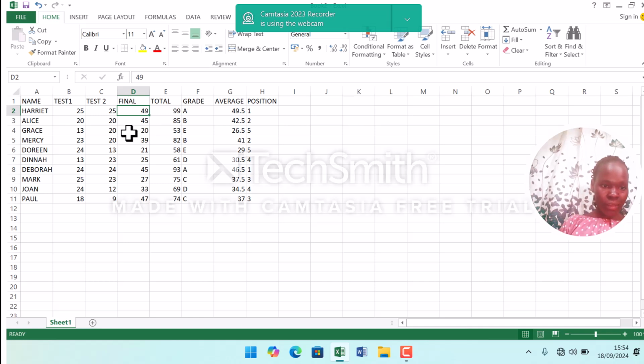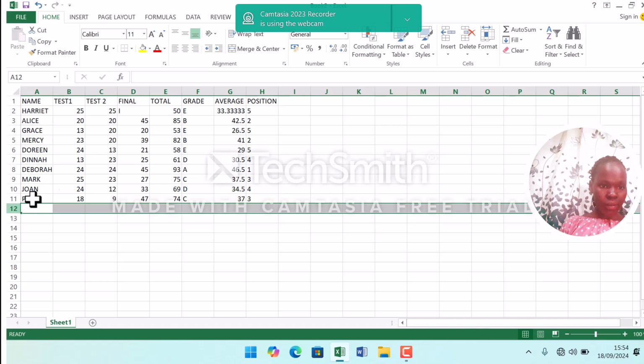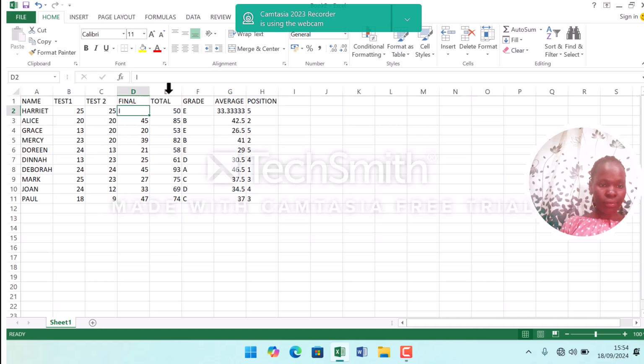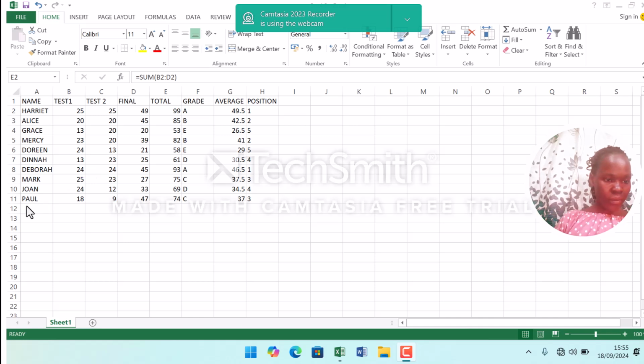Or even maybe you miss one of the students. You can still add the student's name here, or just come to this last cell here and add the name.